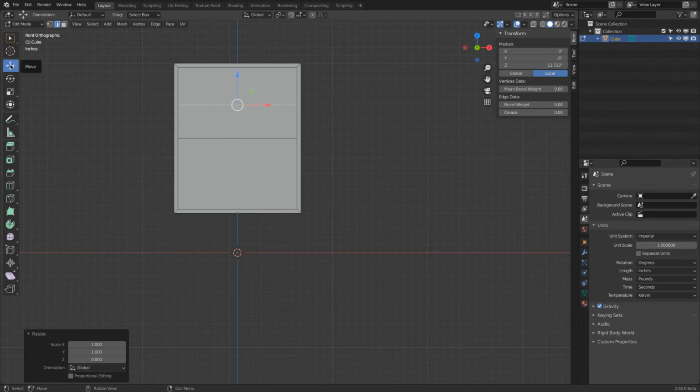Let's go back to move. So from here to here, this should be 5.5 inches, and the distance between these two lines should be ½ inch.